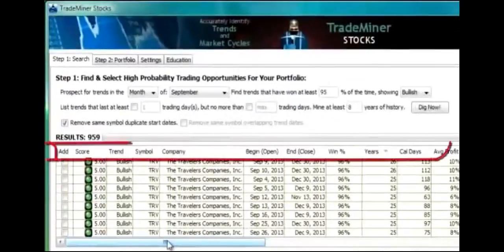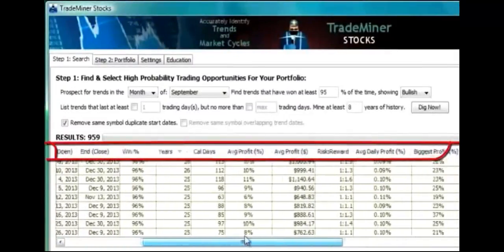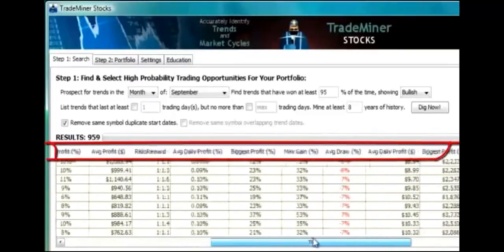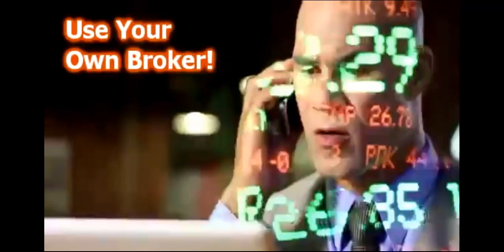Trademiner provides you the entry date, exit date, profit and loss statistics, an exit strategy, detailed history of the trade, the risk versus reward ratio, and even profit probabilities and income projections. Trademiner is not tied to or does not require that you open an account with any particular broker or brokerage firm. You can use Trademiner with any account or broker of your choosing.